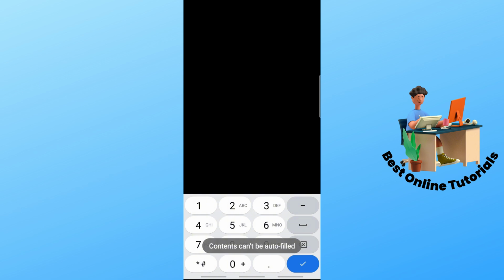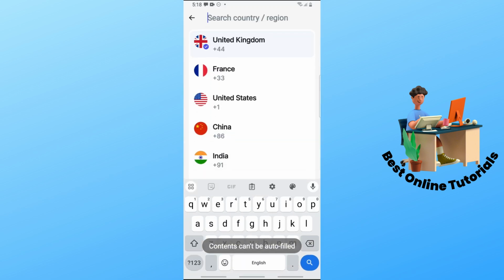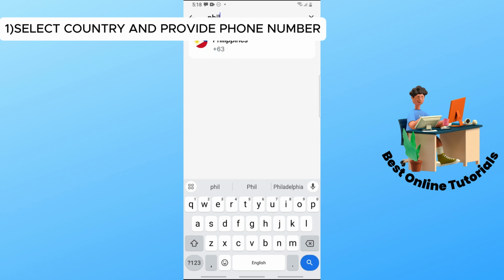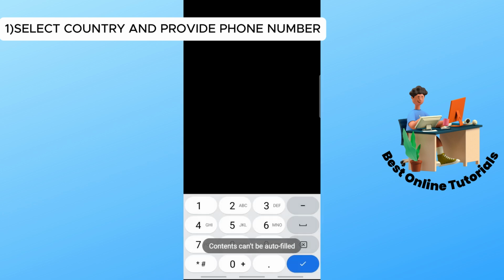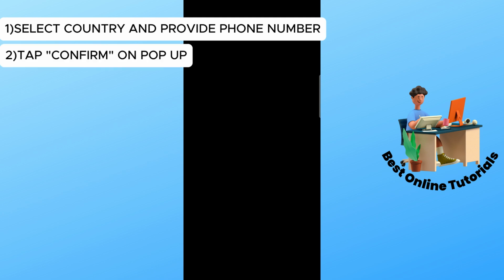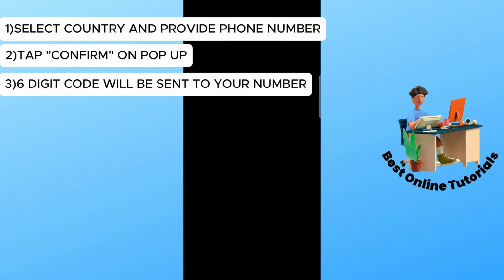Now from here, just simply select the country that you have. In my case, I live in the Philippines, so I'm going to select Philippines. From here, just simply provide your mobile number. Now it will ask you if your number is correct, and tap on confirm. After that, guys, a 6-digit code will be sent to you and just simply provide it.